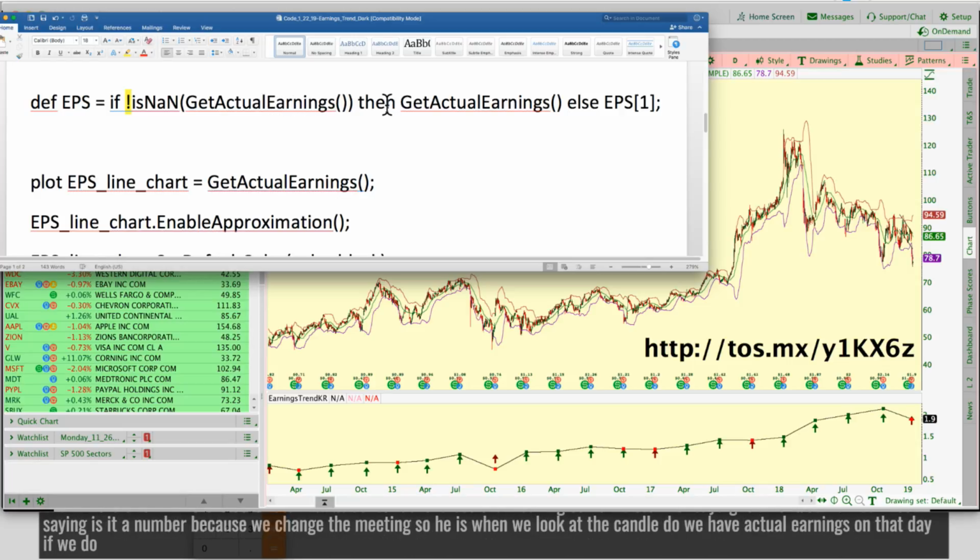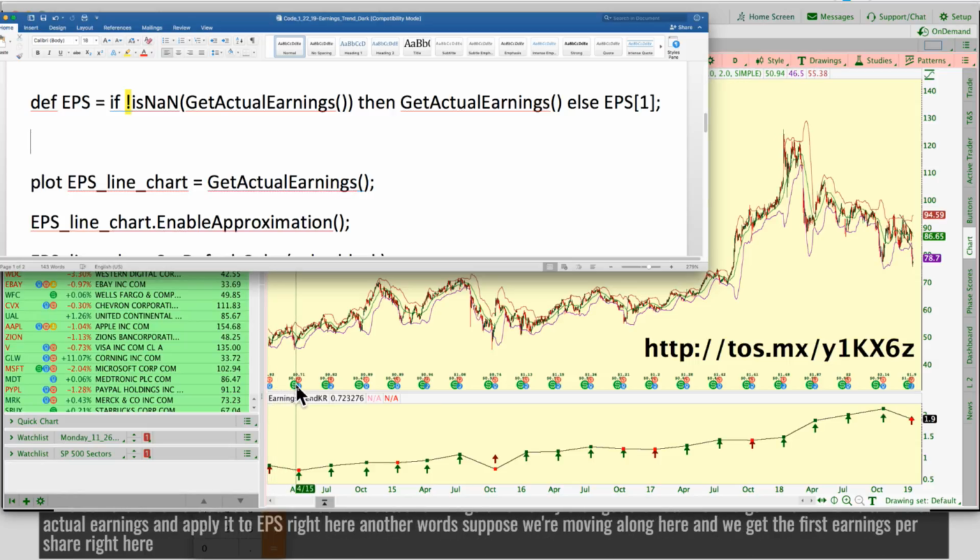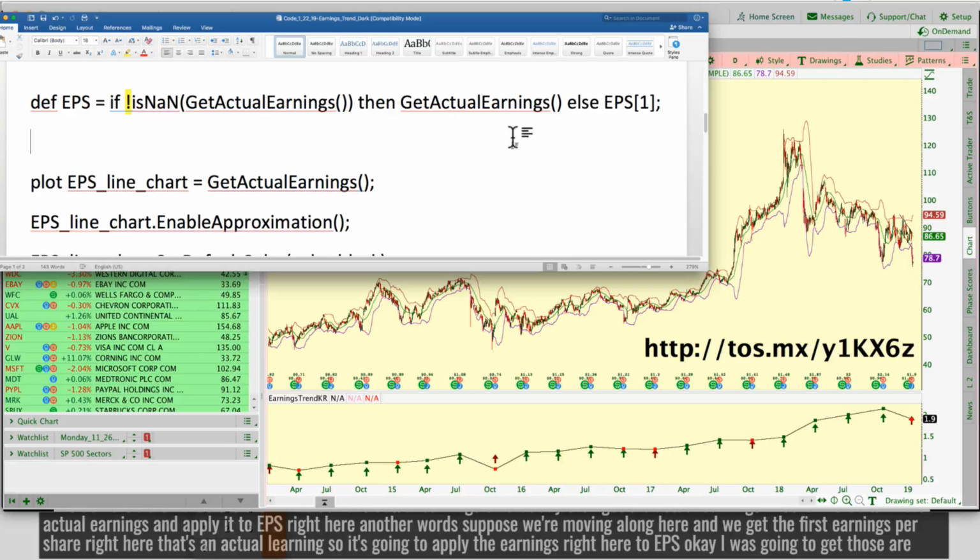If we do, here's the then. If we do have actual earnings on that day, then get the actual earnings. In other words, take the actual earnings and apply it to EPS right here. So as we're moving along and we get the first earnings per share right here, that's an actual earning, so it's going to apply the earnings right here to EPS. It's going to get those earnings and put it here.